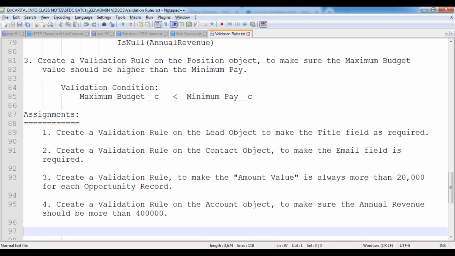These are 4 assignments, so do these assignments today. Tomorrow we'll see some more examples also. Tomorrow also we are having the session at the same time, 6 to 7 or 6 to 8, so that we can complete the validation rules by tomorrow.